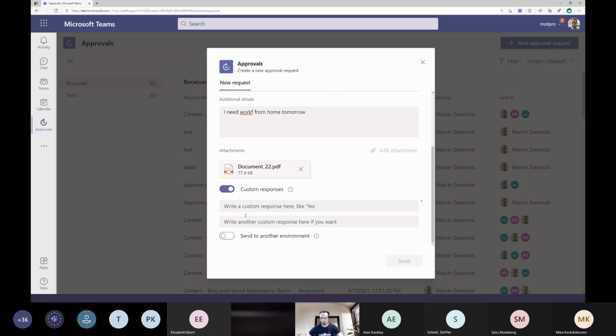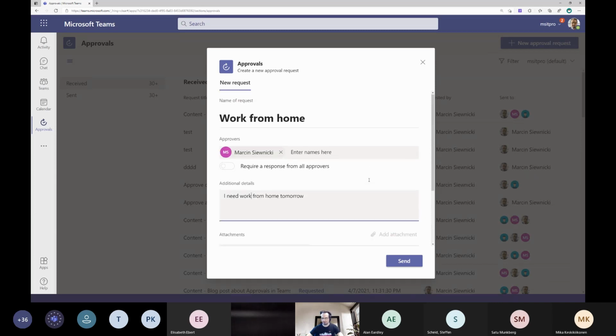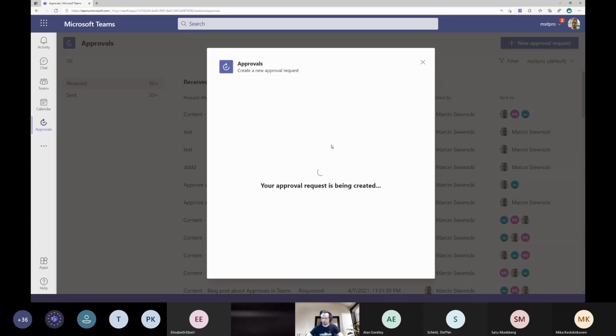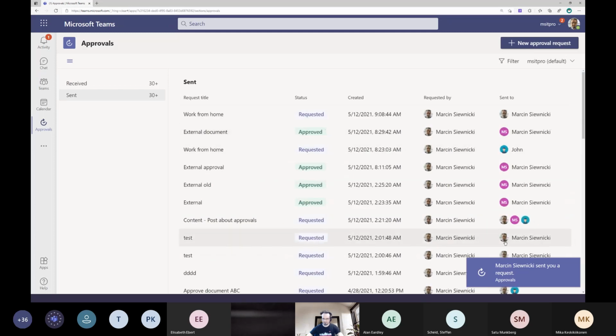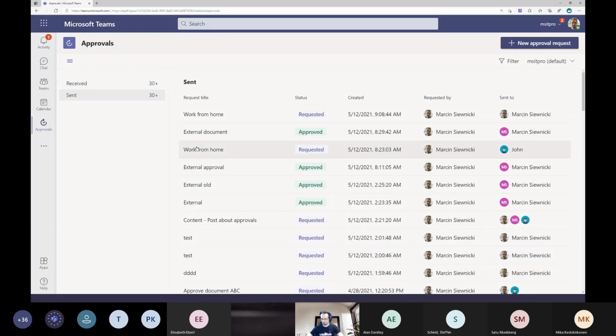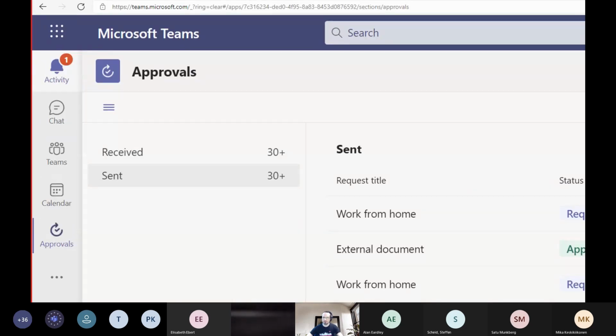By default, there's approve and reject, but I can change it to yes, no, or type it in your own language, specific to the approval request, etc. Okay, and I can click send, and that's it. Approval is created. And as you can see, there's a new notification in my activity section, so I know that there's something new.